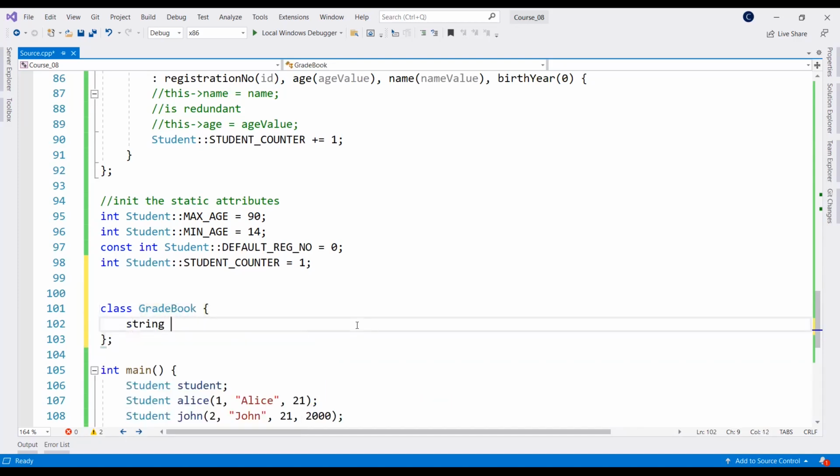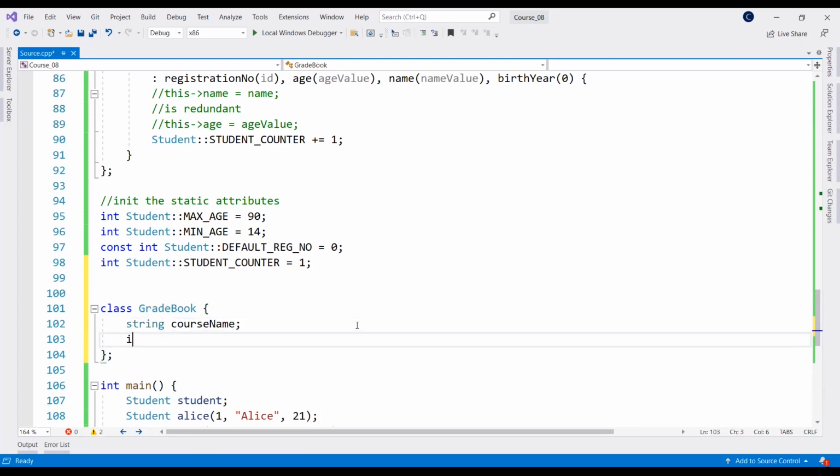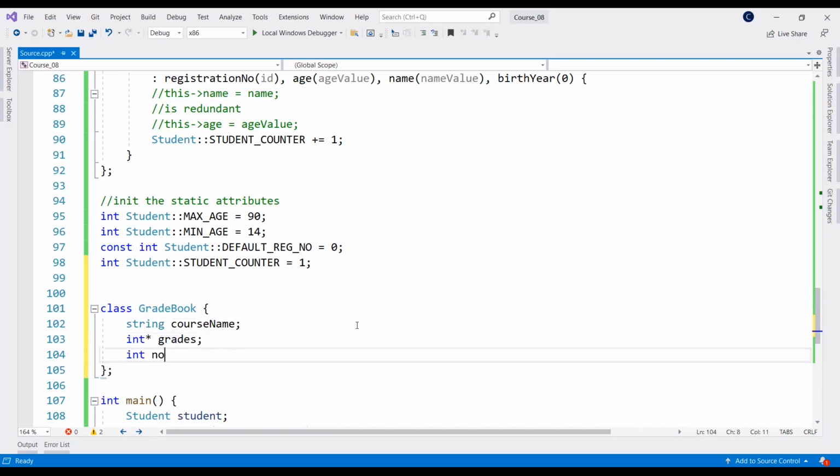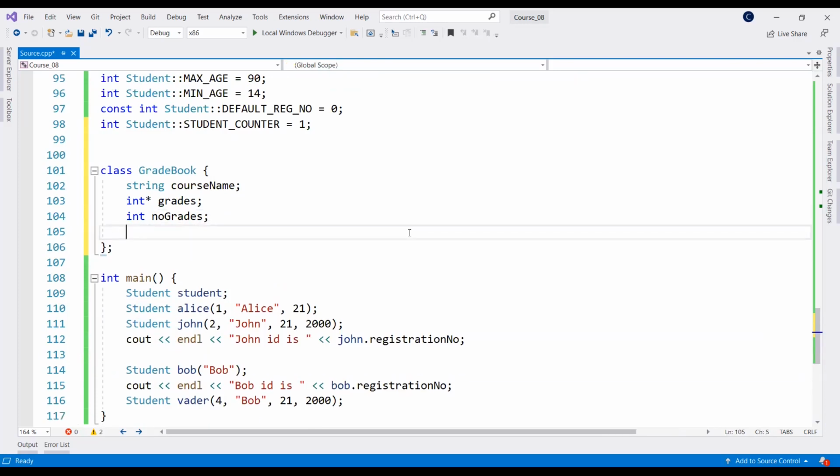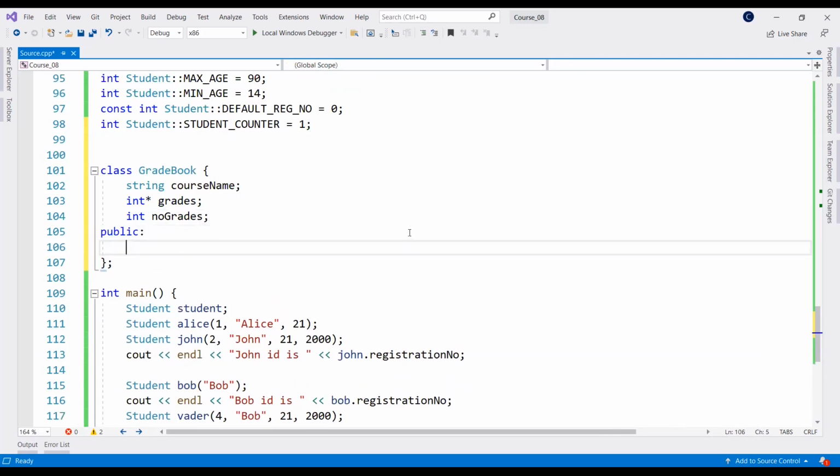So here I will have the course name, and here are the grades and the number of grades, or a number of students, because it's the same number of grades. So we have this gradebook class, and let's define a constructor which will receive those grades, or we can add new grades to that. So I think let's add a method which will do that.